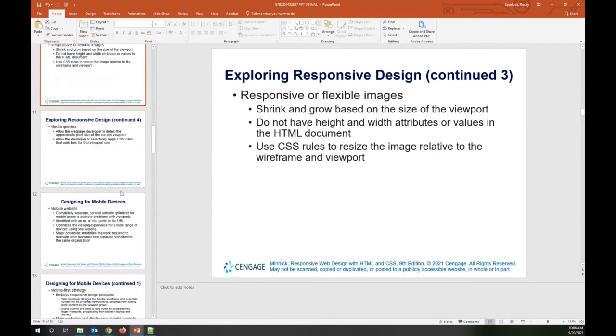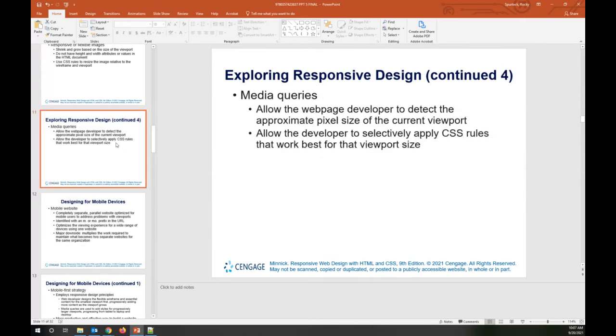When we talk about responsive or flexible images, these are images that are going to shrink or grow based on the size of the viewport. So you will not use height and width attributes or values in the HTML document. You will use this in the CSS rules that will be used to redesign or resize the images relative to the wireframe and the viewport.